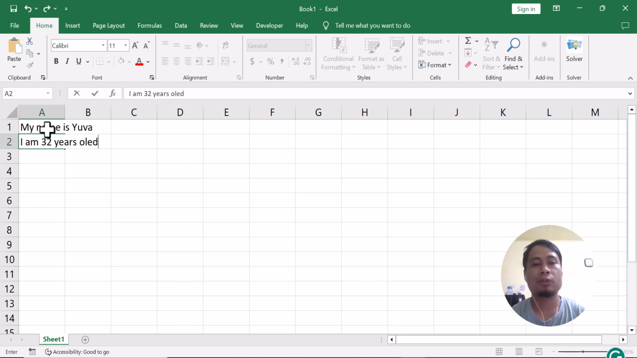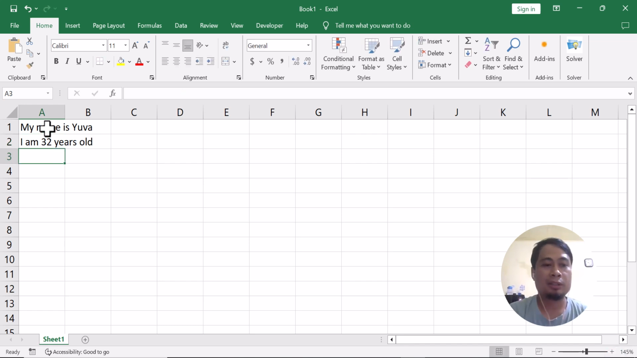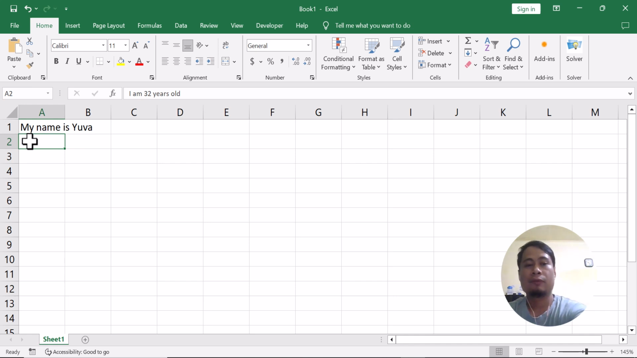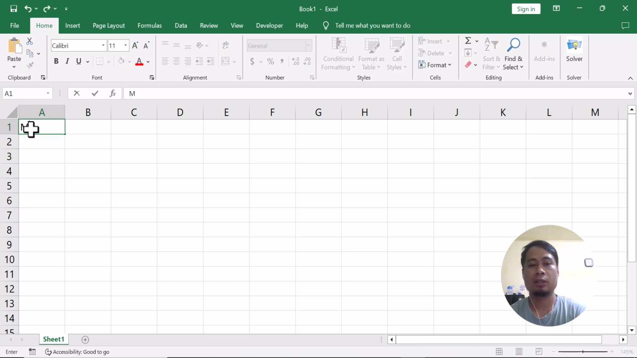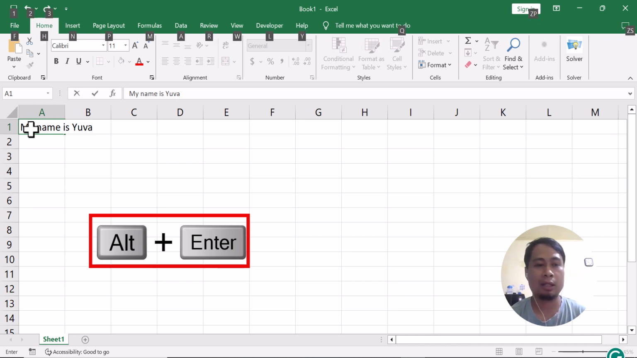Sometimes we need to make these two lines inside a single cell, and we need to do a simple trick so you can do this in your own worksheet. I'll show you how. First, let's delete it, and then type the text that you want. Let's say my name is Yuva, and if you want to add another line inside a single cell without changing into the next row, you need to hit the Alt button and then Enter.